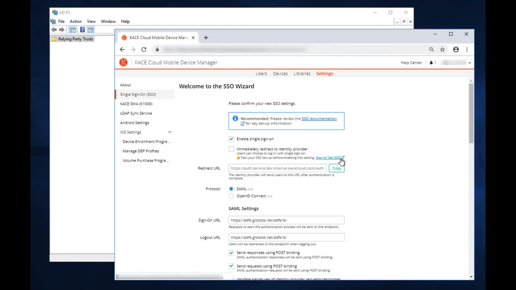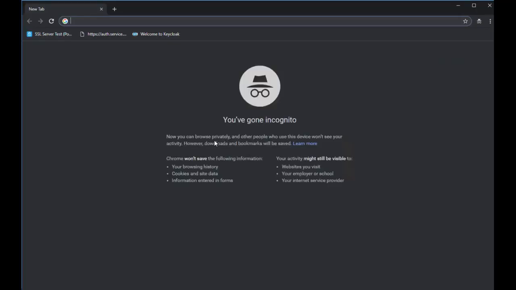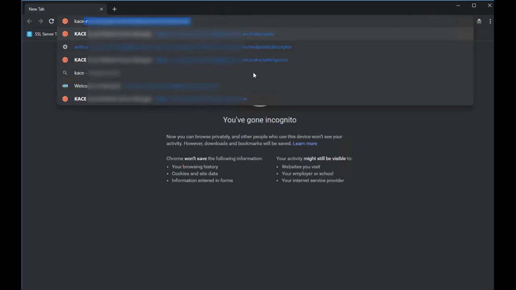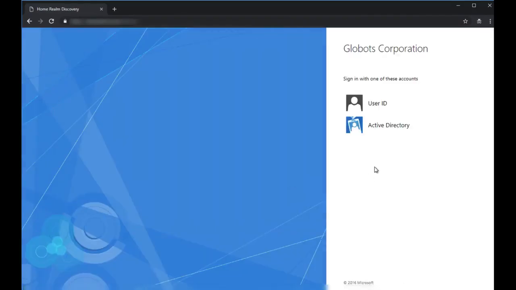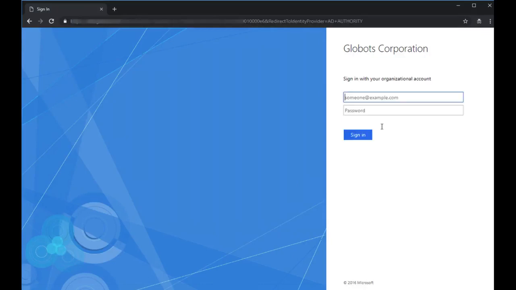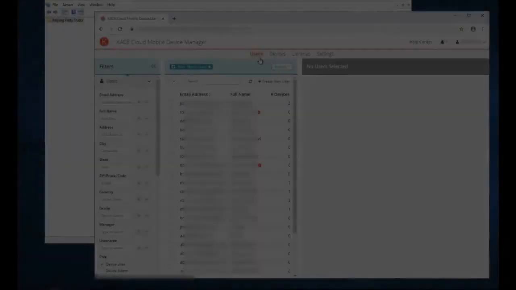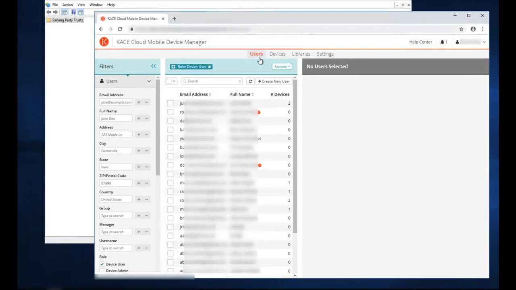In our last step, we can test single sign-on. I'll open a new incognito window or a private browser to ensure my login data is clear. Then go to the KACE Cloud portal, but I don't want to log in. Instead, I just want to click the single sign-on button. From here, we'll be directed to a KACE Cloud Microsoft login page, and I'll log in using my identity provider credentials. And we'll know that single sign-on has been successfully set up if we're taken directly to the KACE Cloud MDM users page, which we can see here. And that's how you set up SSO using Active Directory Federation Services in KACE Cloud Mobile Device Manager.